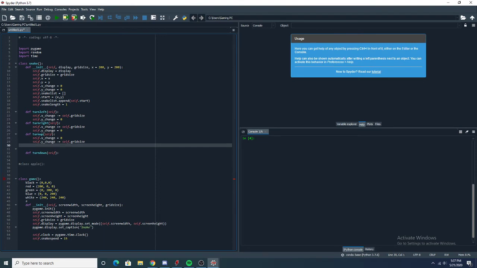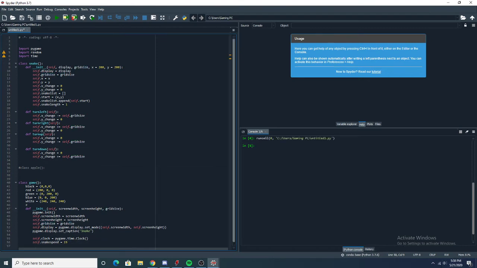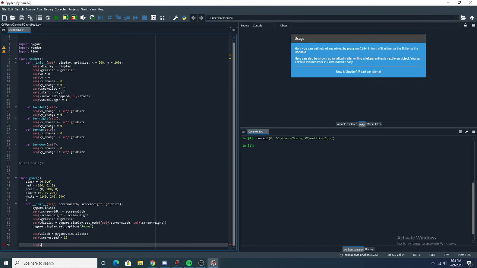Yep. Then finally for turn down. Now, this on its own is not going to work. And then also in the game, I'm going to actually create the snake. So I'm going to create a new variable called snake. So not very creative, but self.snake.